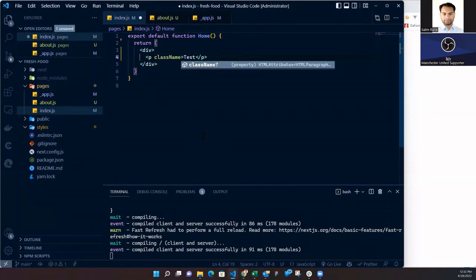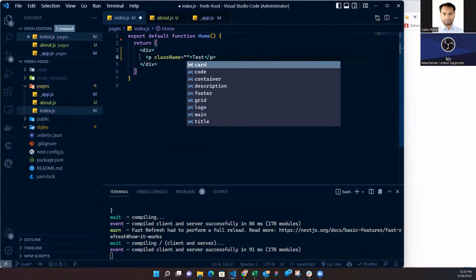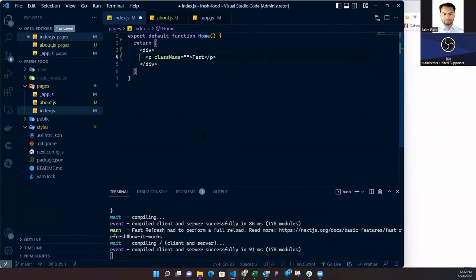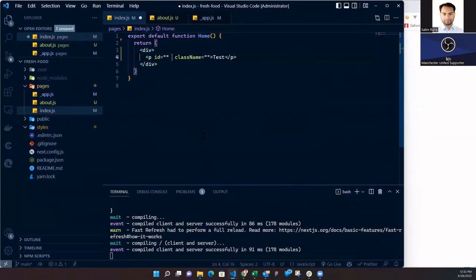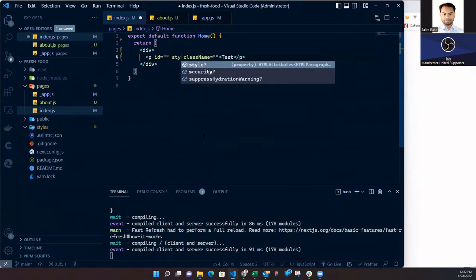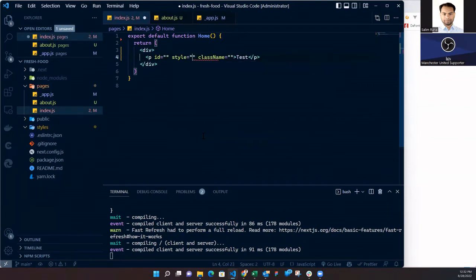What you have to do is write className. Last name. Yes, and that will solve your problem. But all the other properties are okay. You can write id, and you can write style. These things you can do, no problem with that, because they are not reserved words in JavaScript. Only in the case of class, you have to name it like this.